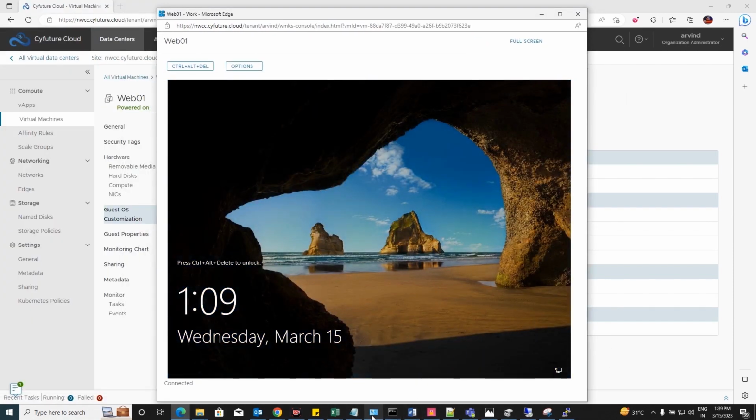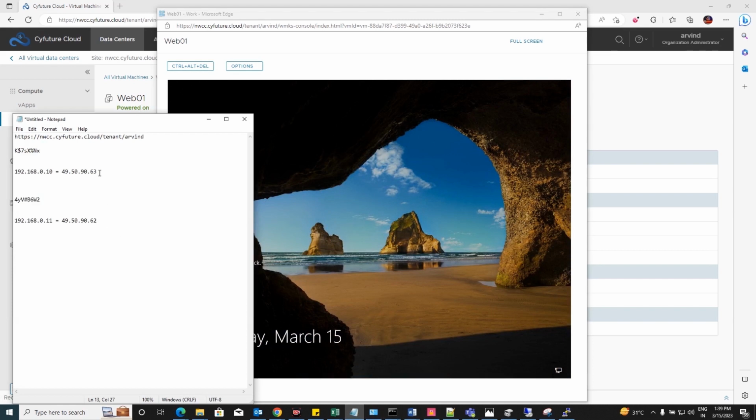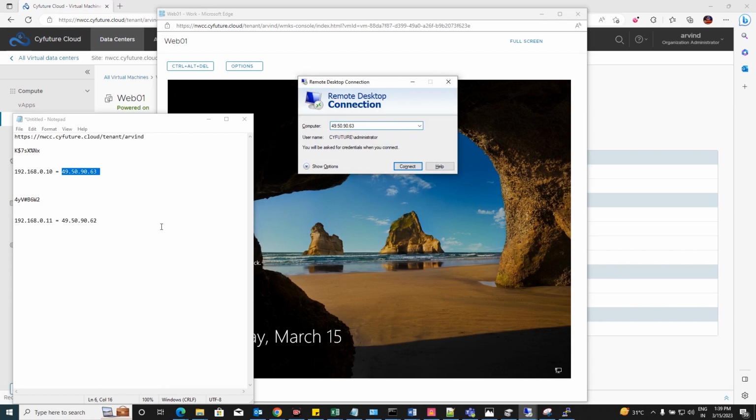Now copy the IP of the VM which was saved earlier while creating the VM. If you wish to learn how to save the IP address, you can watch our other tutorial video. Now open the run command and type mstsc. Copy the external IP and paste the external IP as shown on the screen.